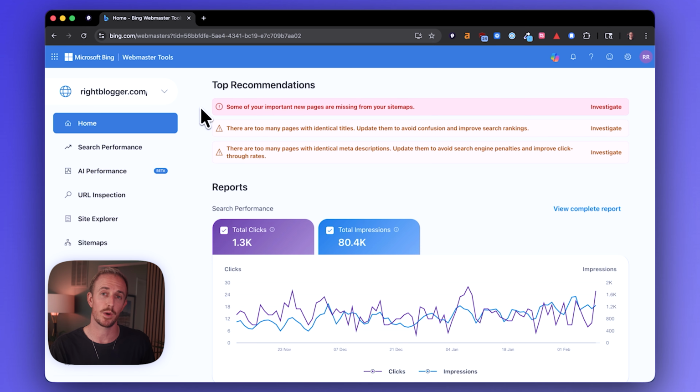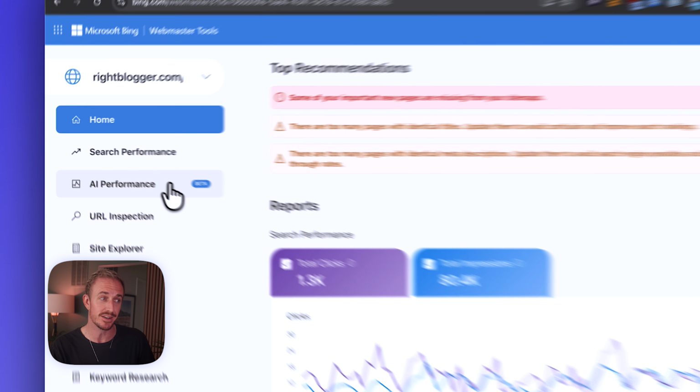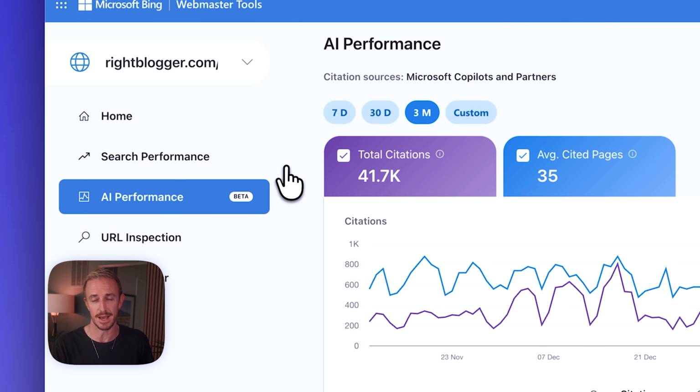If you don't yet have a Bing Webmaster account set up for your site, it'll ask you to do a couple of quick verification steps. I recommend choosing the option to connect via Google's Search Console data connection. If you take that route, there may be about a 48-hour delay on getting the data connected to your Bing Webmaster portal, but I find that to be the most simple way to get started. Once you're inside the Webmaster Tools portal, you're going to see this brand new AI Performance beta tab right here.